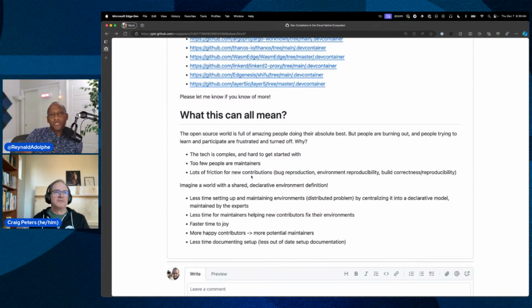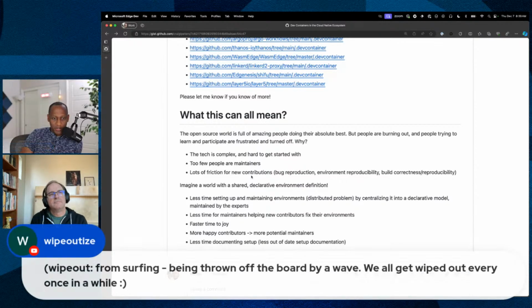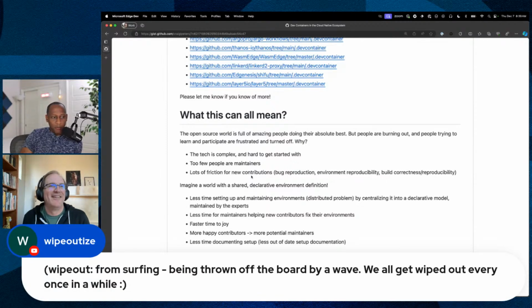And so a couple of things though. Wipeouties did give the background to the name. Being thrown off the board by a wave, that makes sense. We all get wiped out every once in a while. I like that. I might have to start asking more people about their names' background. That's interesting. I have more appreciation for that. Wipeout dies is like the process of doing that to something else, I guess.